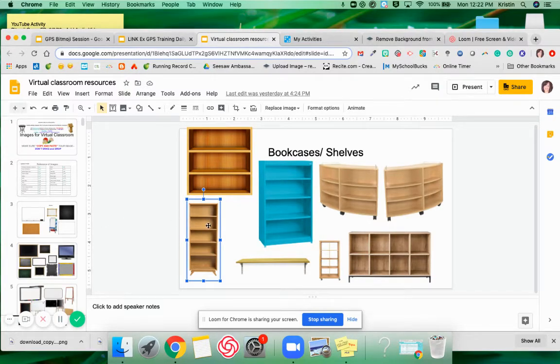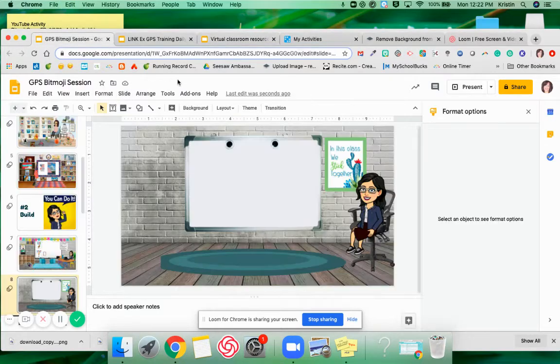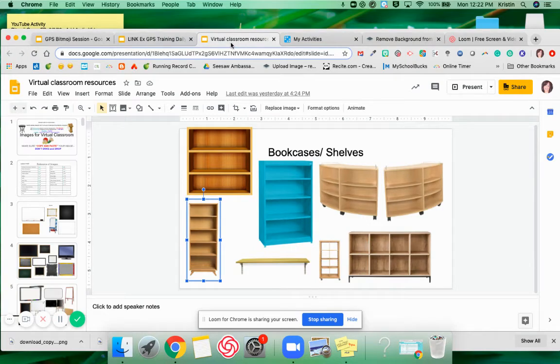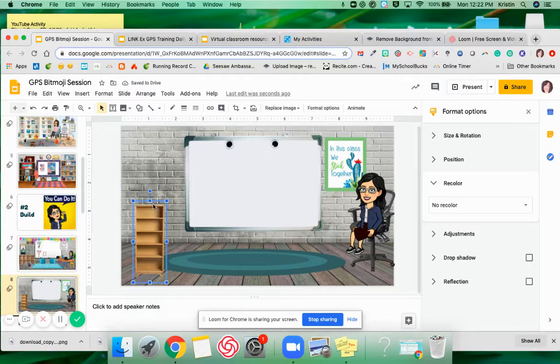All you're going to have to do with this one, you don't drop and drag or anything like that. I'm selecting this bookcase. So I'm going to click on it. I'm going to hit Command C for copy. I'm going to go back to my Bitmoji Classroom and I'm going to hit Command V. So there's the bookcase. It's still over here in the virtual classroom. I didn't take it out. I'm not deleting it. It's always going to be available for me. I'm just going to copy and paste it into my classroom.